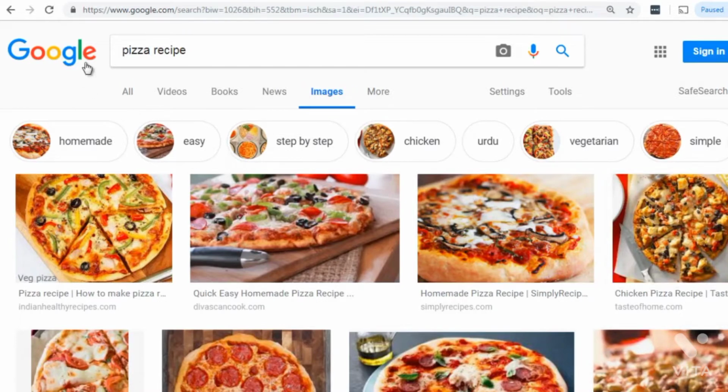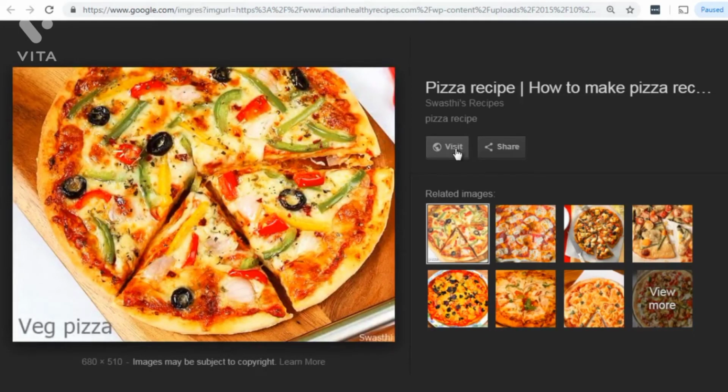To give you an example, I went to google.com. I typed in pizza recipe. And what I want to do is look at the images here. What I'm trying to look for is why the images here are at the very top, and that might change from niche to niche. So let's go ahead and click on these right here. I'm going to open this one up and this one up in a new tab, and click on visit.